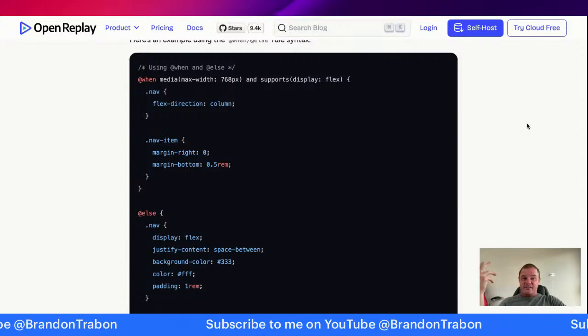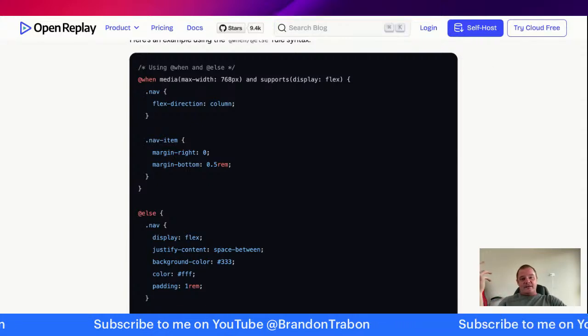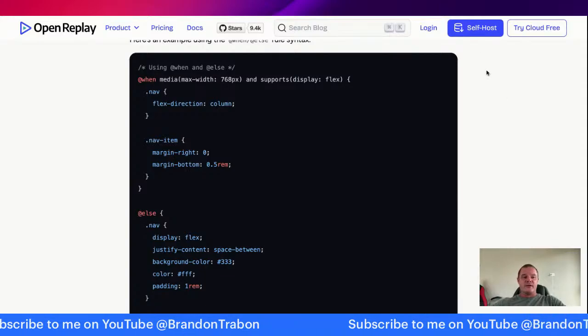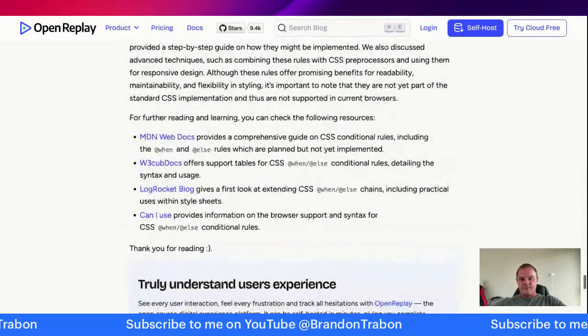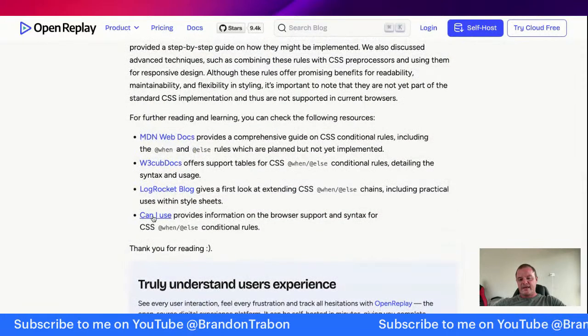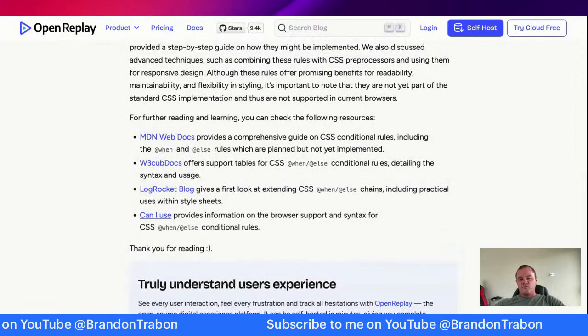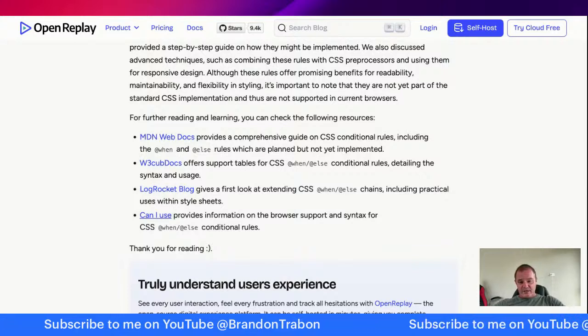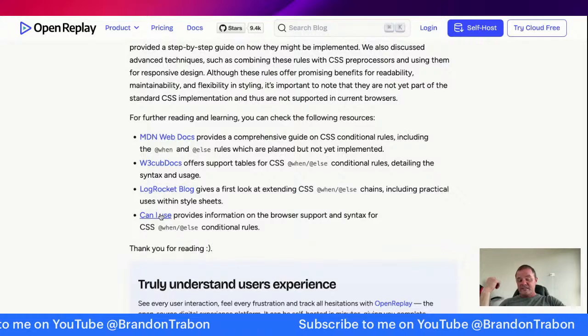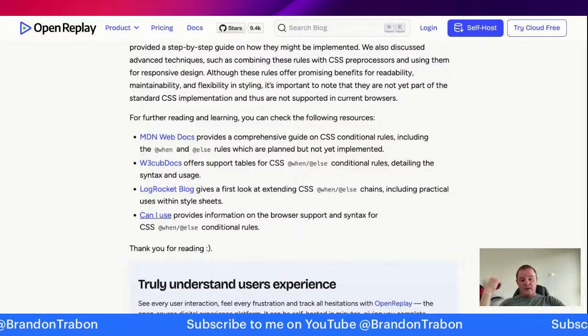But yeah, I'd like to see this come into the spec. We're going to have to just wait for it. But there is one link down here that you can check from time to time, and this is the one I'm talking about. Can I use? If you are wondering if something is available in a particular browser that you're working in, this is a really great site. It's kept relatively well up to date.